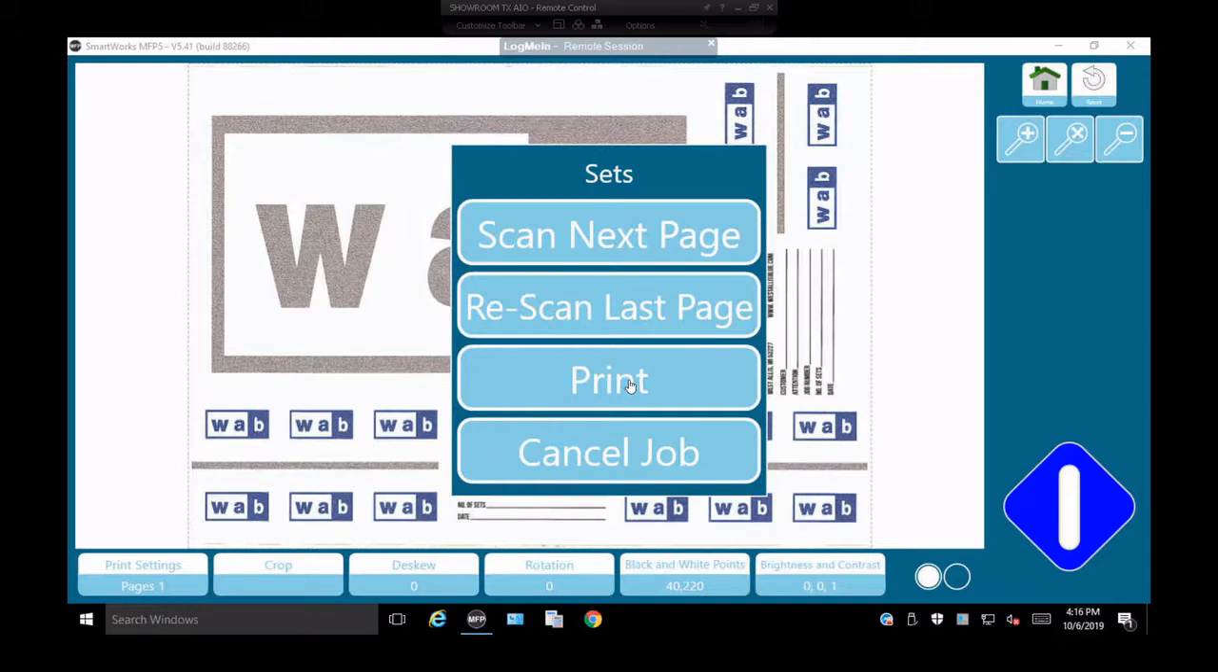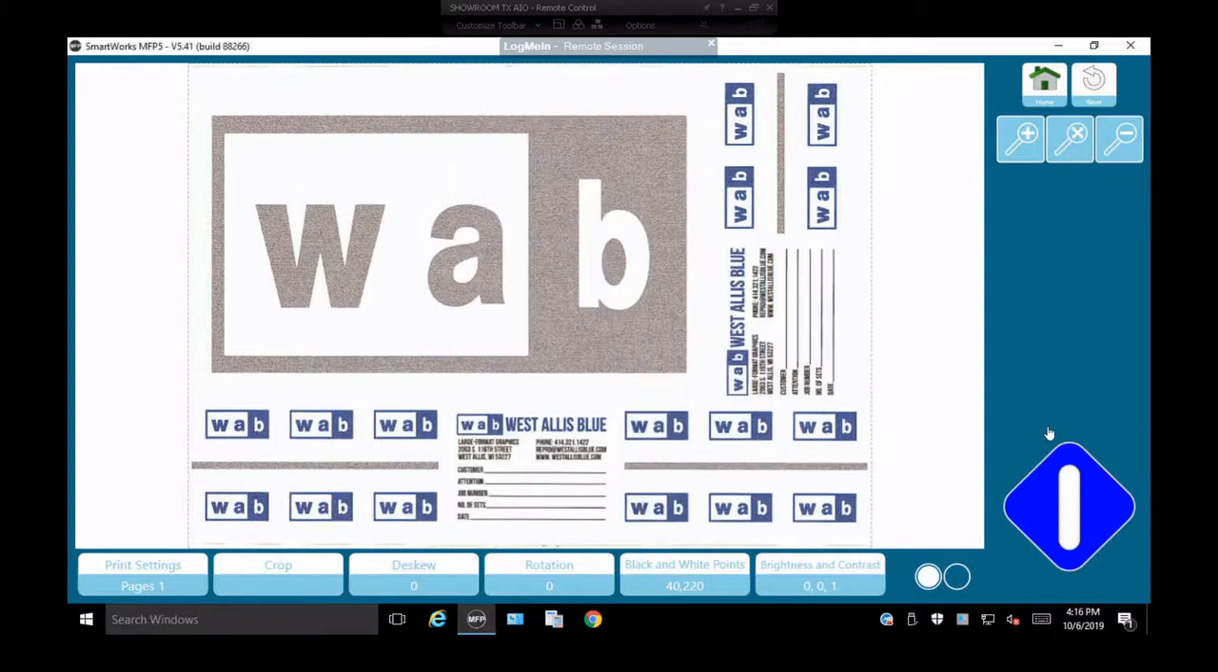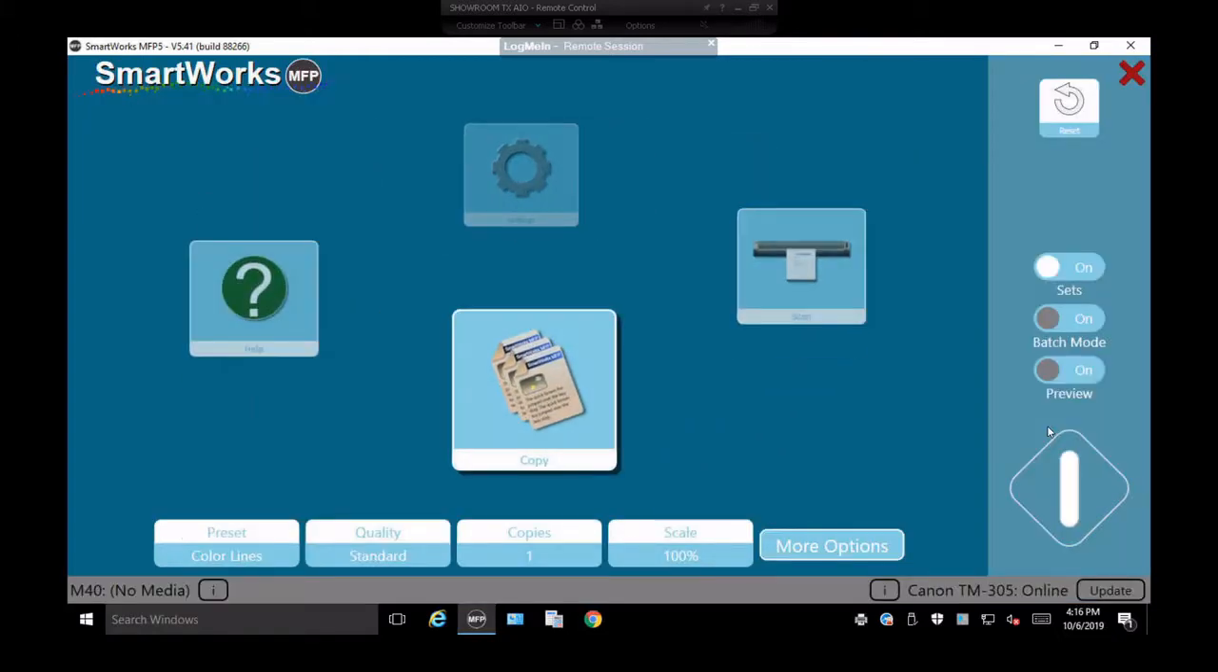I'm going to select print, and then it's going to ask you, what order do you want them in? So say you had 10 sets of 3 pages. Do you want them to go 1, 2, 3, 3, 2, 1, all of 1, all of 2, all of 3, etc.? In this case, it's just one page, so I'm just going to leave it at 1, 2, 3. I'll hit OK. And it's going to take that image, or those images, and send it to the printer to print out however many copies of the number of pages in your set that you told it to print.